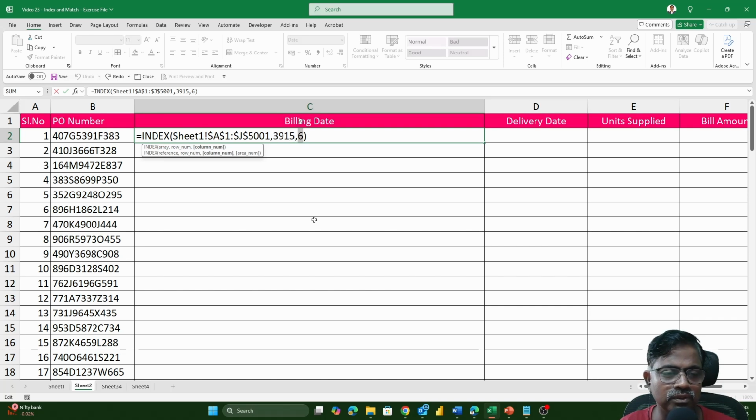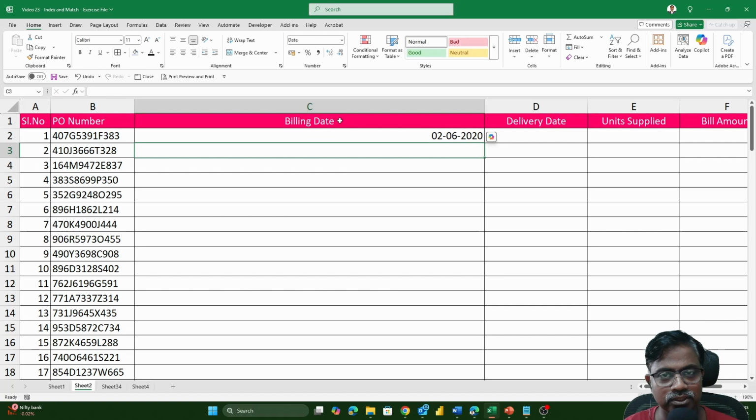So I want a formula which will find the position of the PO number. I want a formula which will find the position of the billing date. Whenever you want to find the position of a value, you need to use the formula MATCH. So MATCH is a formula which will help you to find the positions. So let's go ahead and find out how to use the MATCH formula. So you understood what INDEX basically does. Now let's see what MATCH does basically.